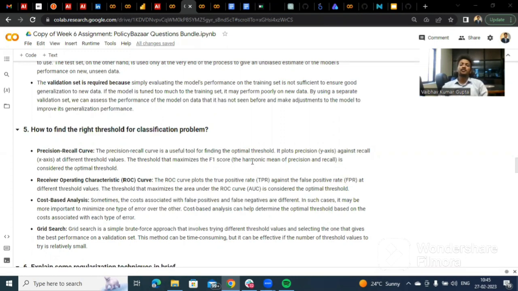The precision-recall curve is a useful tool for finding the optimal threshold. What it does is it plots the precision and recall values against the different threshold values. We choose the threshold which maximizes the F1 score. The F1 score is basically the harmonic mean of precision and recall. So we'll choose the threshold value which will maximize the F1 score.